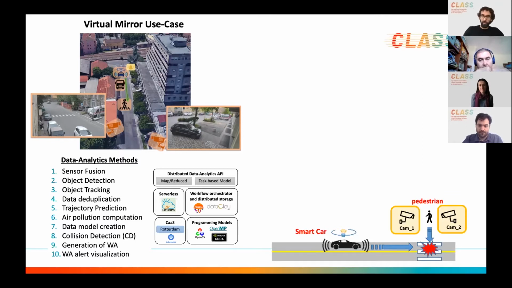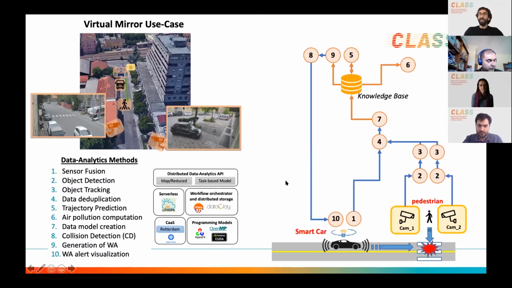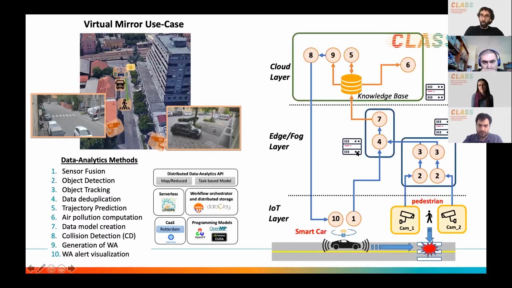So the first thing we have to do is to use this powerful distributed data analytics API that allows us to describe the workflow and how the different data analytics methods relate among them. Okay. Then, in the city, there are a number of computing resources at the edge and at the cloud level that can better suit depending on the data analytics.